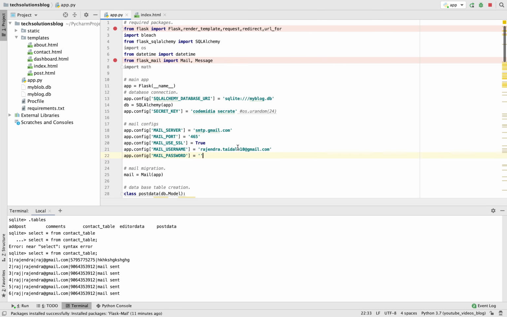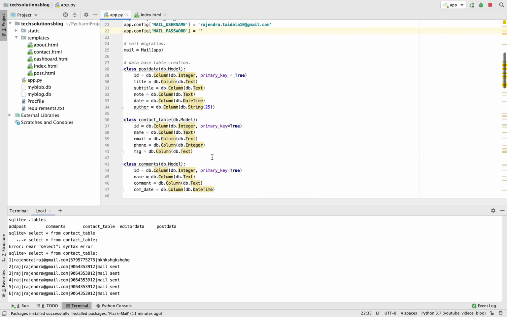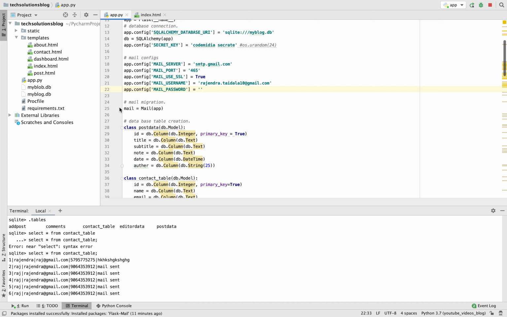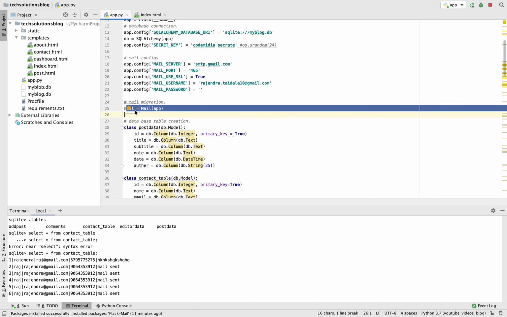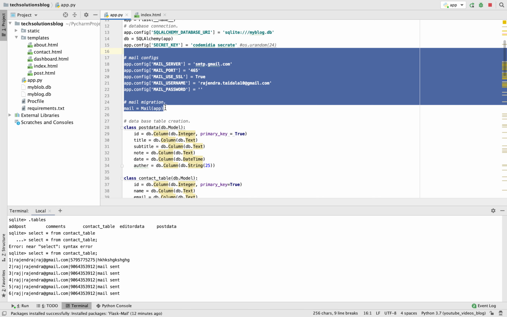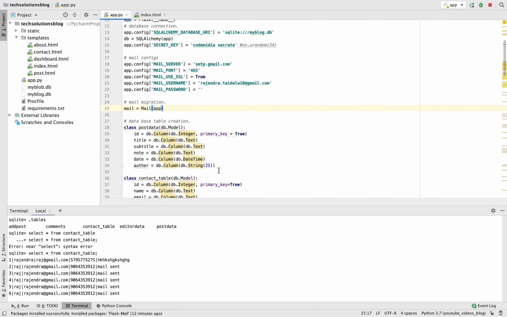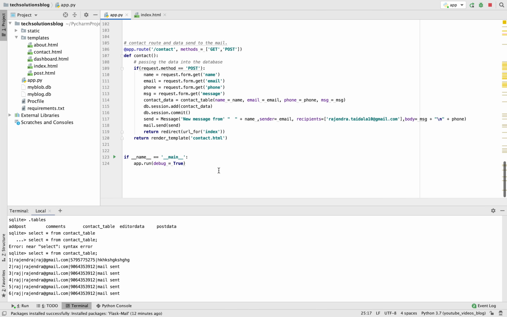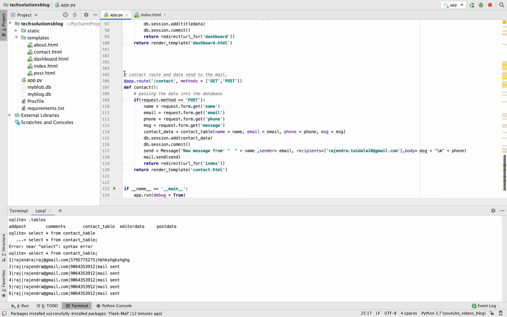So after completing this mail configs, one more thing, mail migration, guys. Mail migration means mail equal to, this is the variable we have given, mail. Our entire app will migrate into the mail method. So now our app data should be in here, guys. After completing these things, now we are going to the contact route page. The contact route page is last. Okay, the contact route page, guys, here.